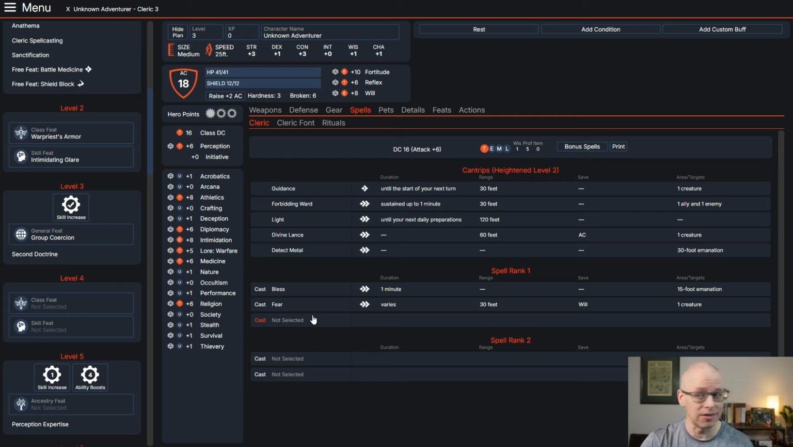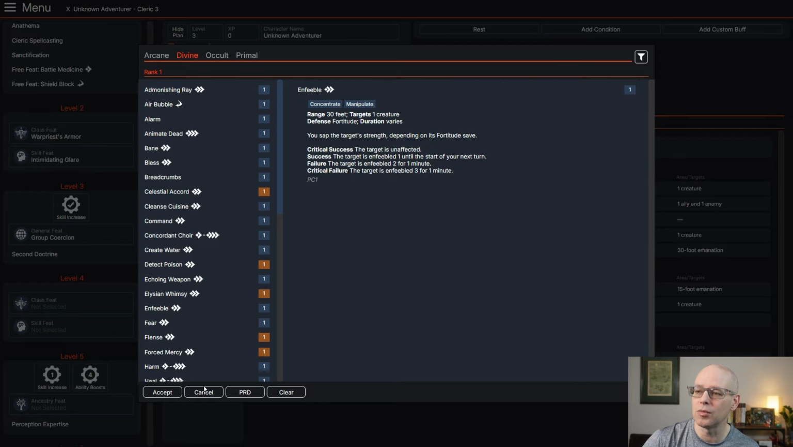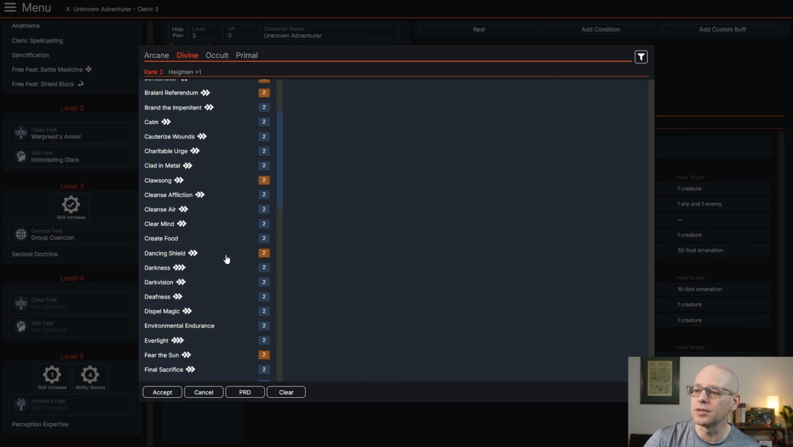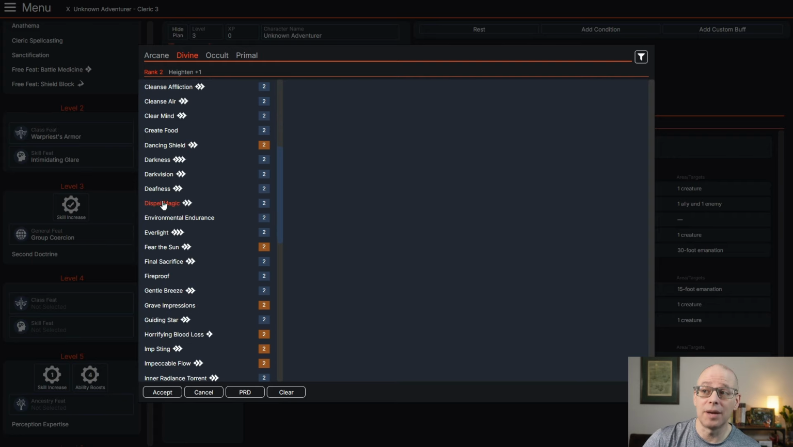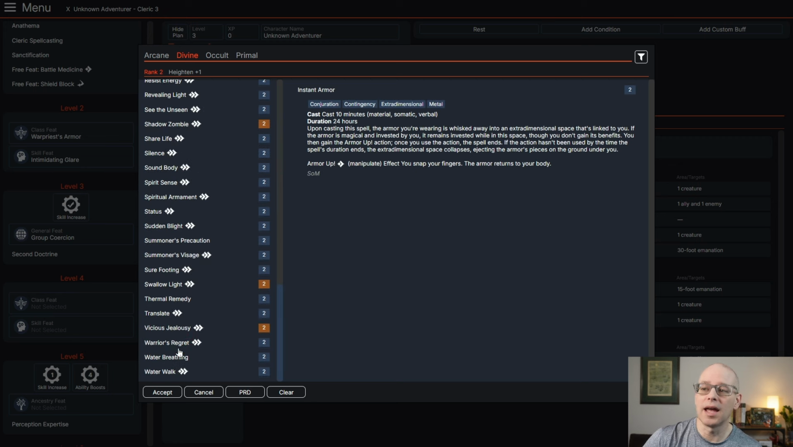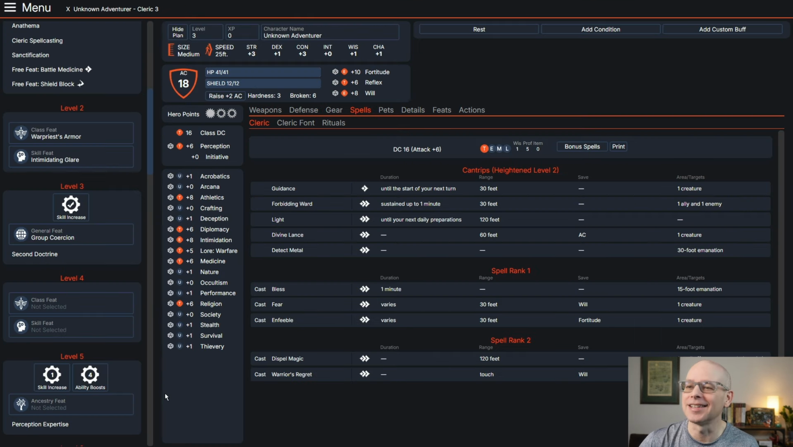Oh, we got new spells available. So let's go ahead and pick some new spells. We will go ahead and grab an additional spell. We'll grab Enfeeble here. And then for our rank 2 spells, let's go ahead and take a look. Let's grab a Dispel Magic. And let's go ahead and grab a Warrior's Regret because that's a good one for when people are trying to hit us. So now we have our spells set up for third level.